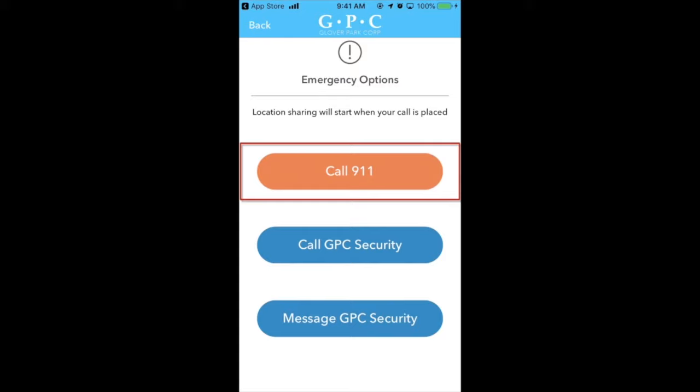Call 911 will route the user's call to the correct jurisdiction based on the user's location. This option also works abroad and will direct the user's call to the local emergency services.